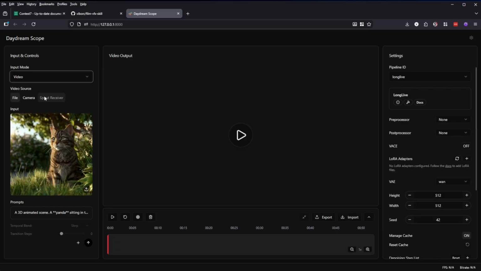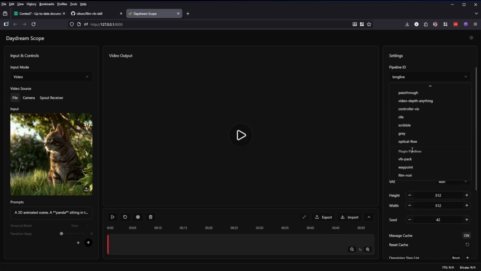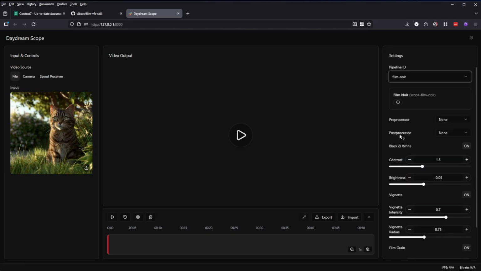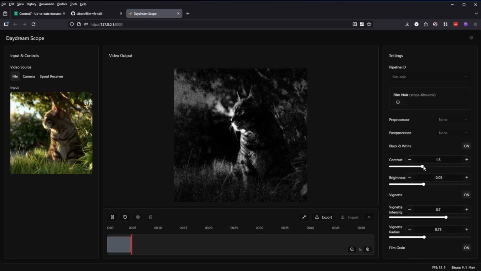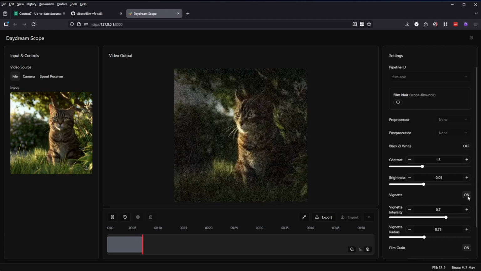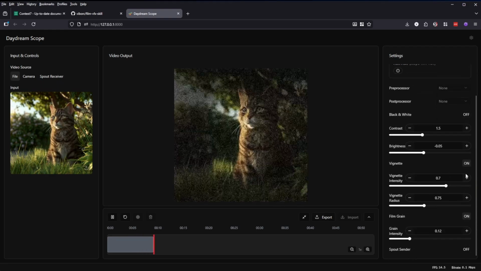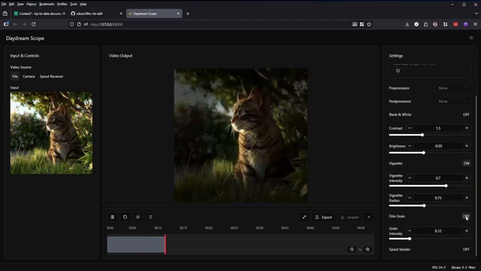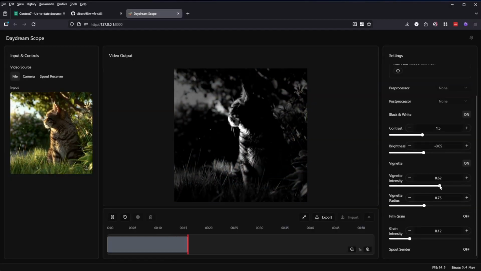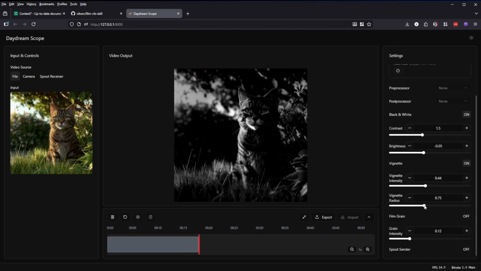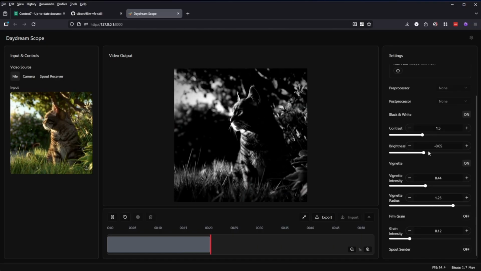I'm going to switch to video input, and for the pipeline, I'm going to go with my new Film Noir. So let's hit play and see how it works. Okay, there you go. So pretty much we have the same experience and same stuff that we did before. I can obviously turn on and off different effects. So for example, I don't need a film grain, but I would still like to keep it black and white. I might decrease the vignette intensity a little bit, but increase its radius and play around with it.